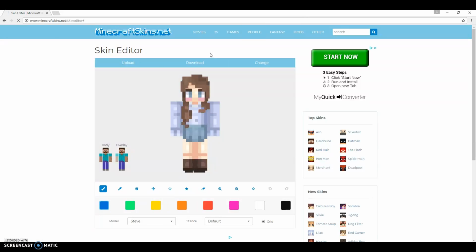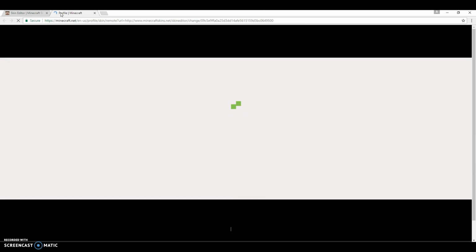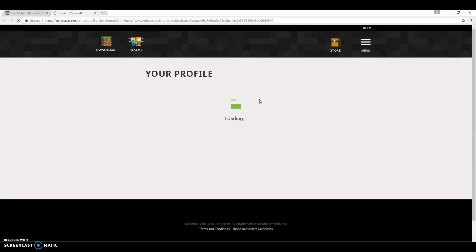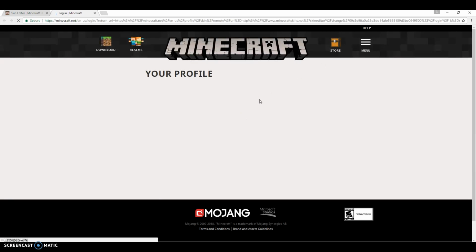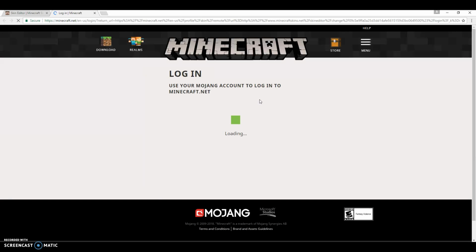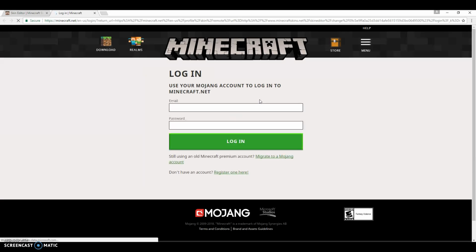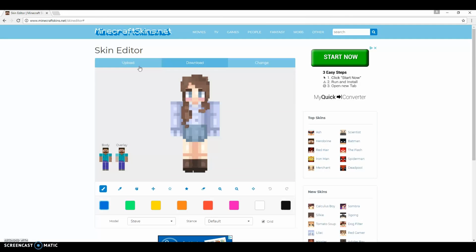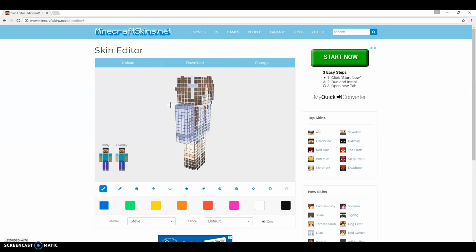I don't know why I accidentally clicked edit. I'm out of my mind today. But you hit change. It brings up this, which this is still the Minecraft official site. And once again, you put your information, right? Which I'm not going to do because I don't want you guys hacking my account or something. But you can also change it, just like the other one.